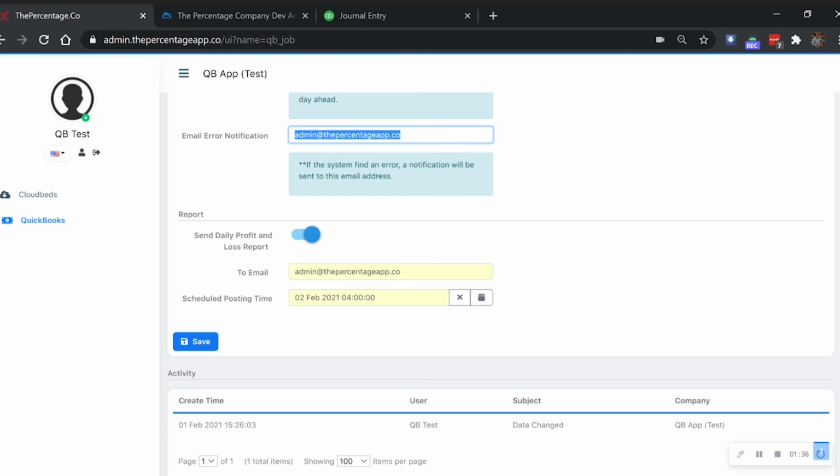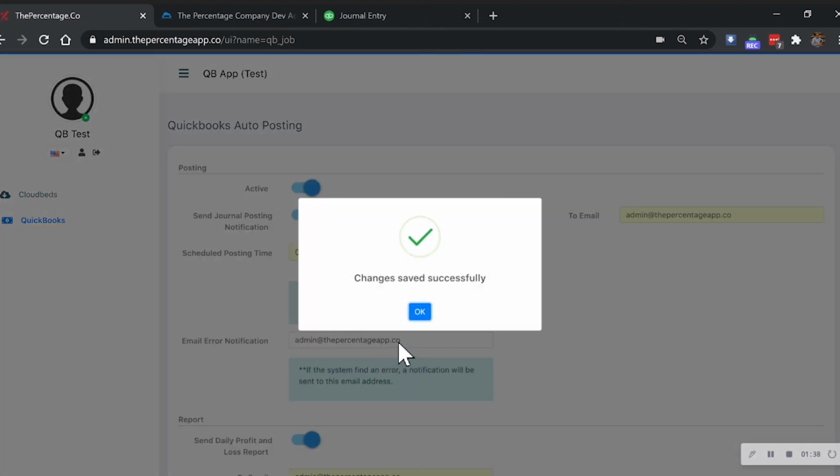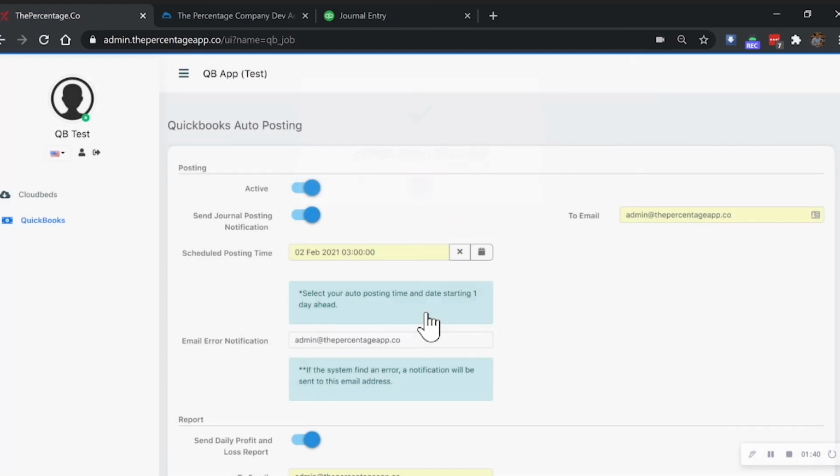Once you're happy with the settings, click Save, and then your journal entries will run automatically each day.